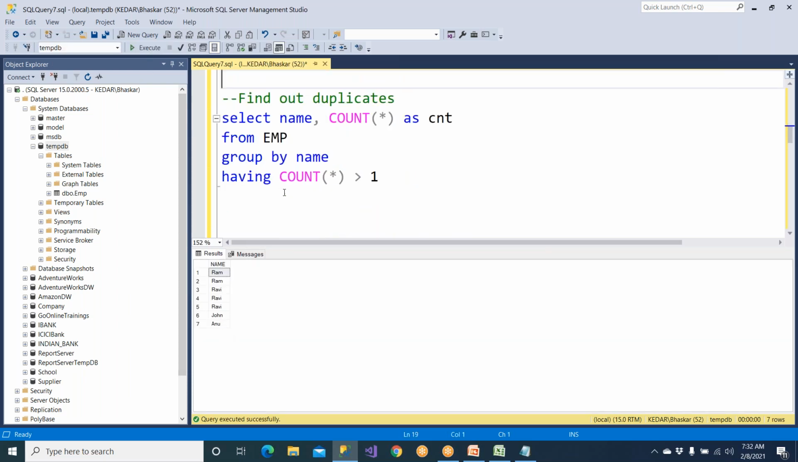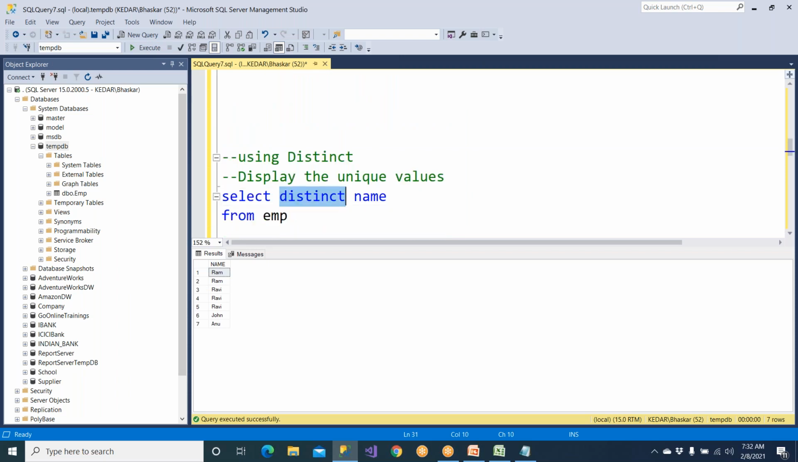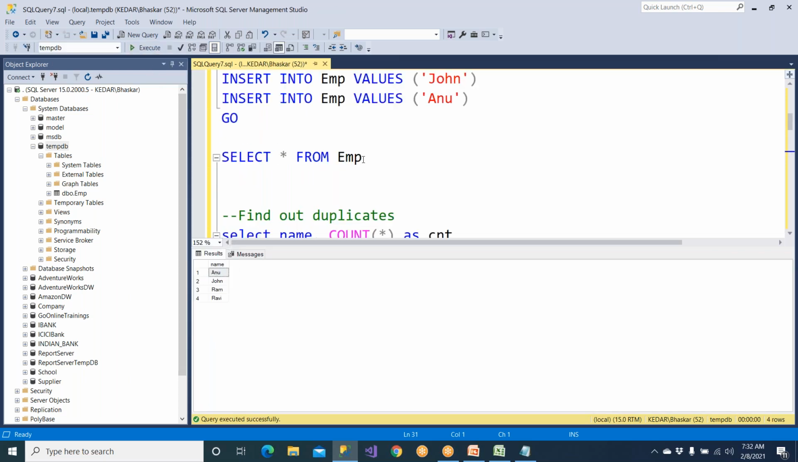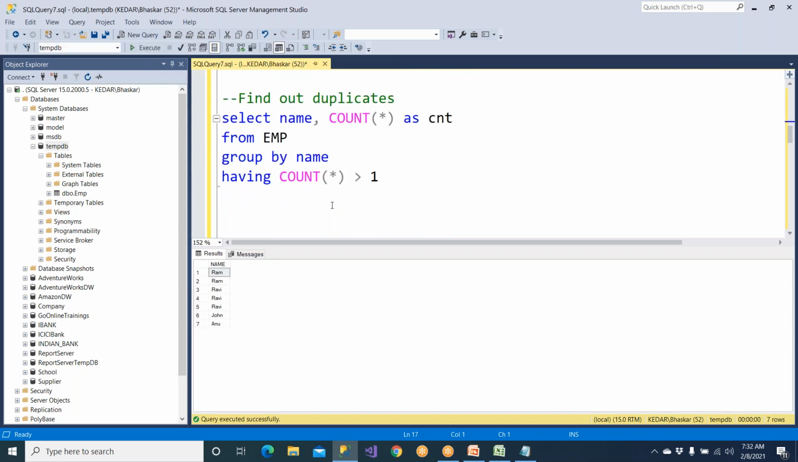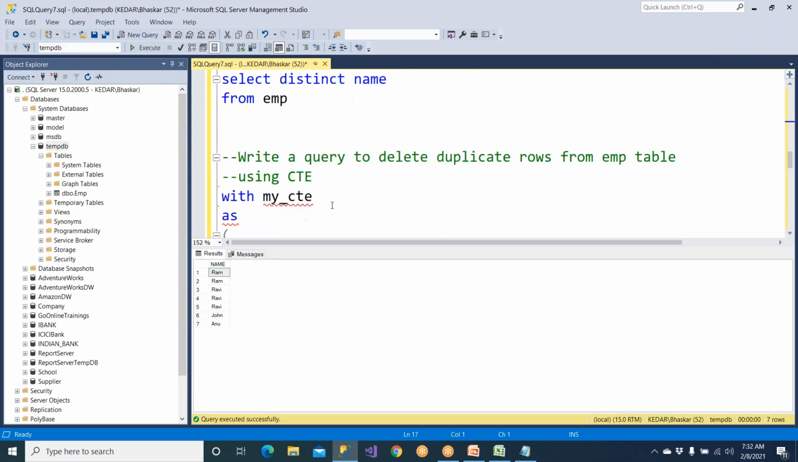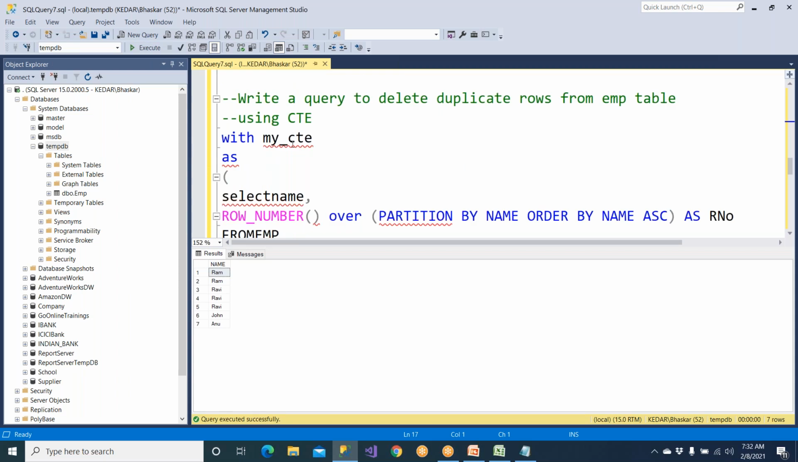But if you use a distinct keyword, as we have already learned, distinct means duplicate data will not be shown. It does not mean it is deleted. It is there, available in the table. The table has duplicate data, but I wanted to permanently delete the data. So this is the logic I'm going to be using.